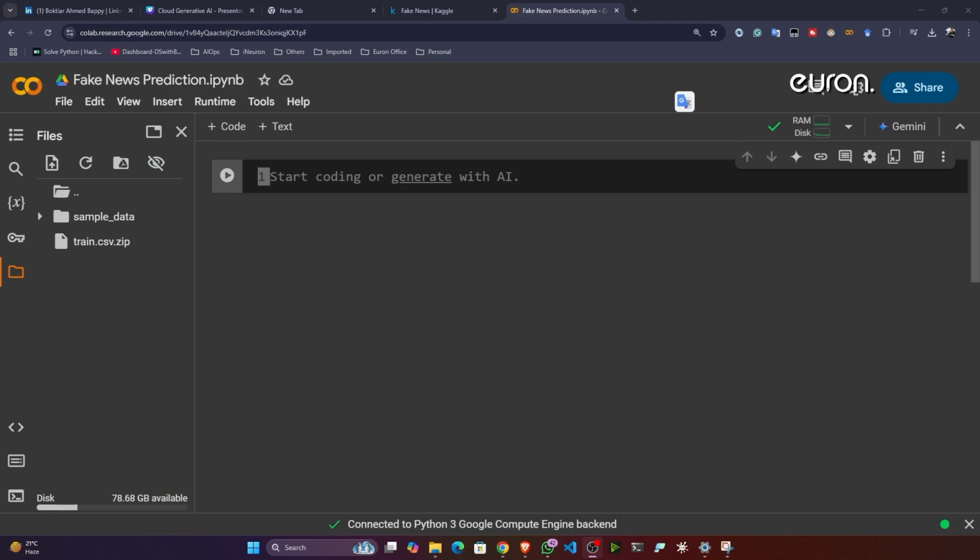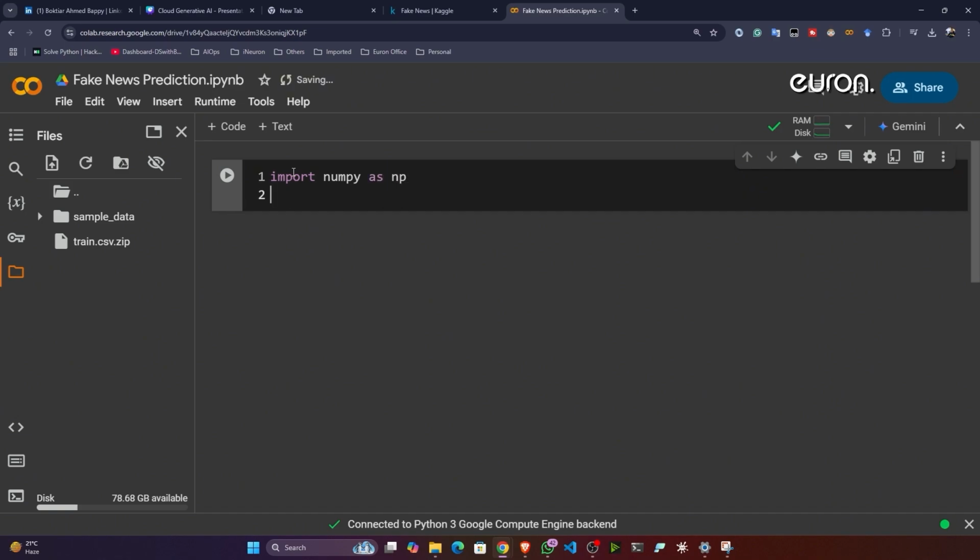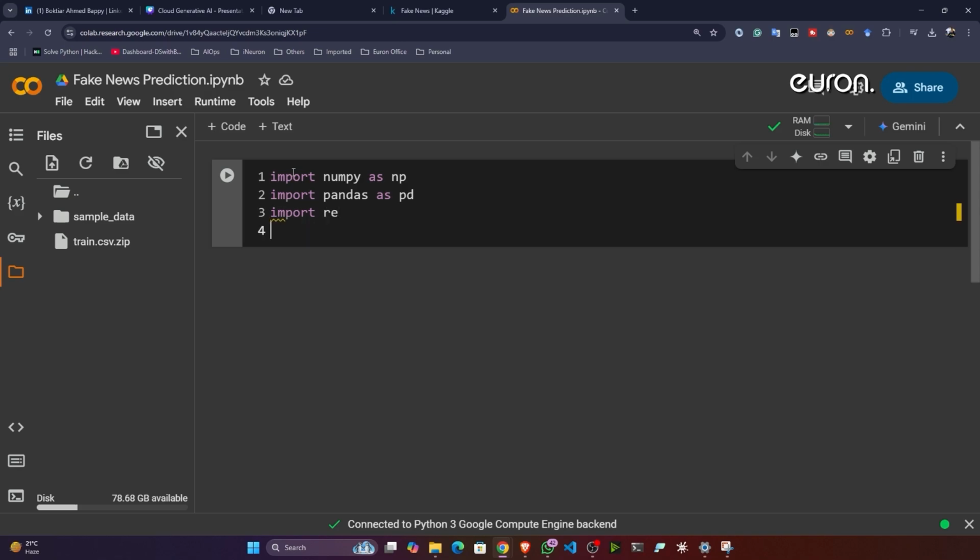So data is uploaded. Now let's import all the necessary libraries. First of all, I'm going to import numpy as np. Then I need pandas. Then I also need something called regular expression, so from import re. Then I also need the NLTK library, because inside NLTK we have all the text pre-processing functionality, right? So let's import it.